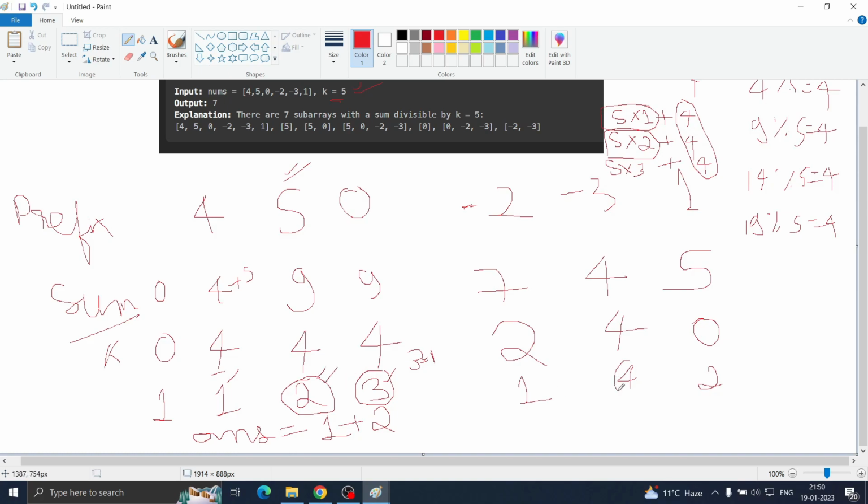Then when we move on to the 4, we will add 3. And when we move on to this 0, we are initializing the 0 frequency as 1. So whenever 0 is repeated, we will add the frequency to it. That's why we are initially making the 0 frequency 1.